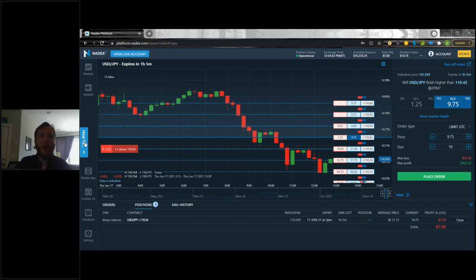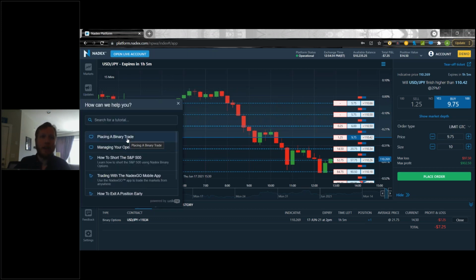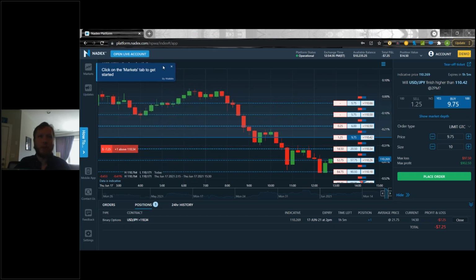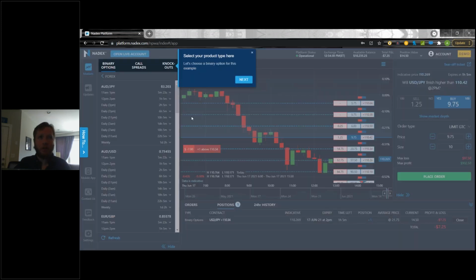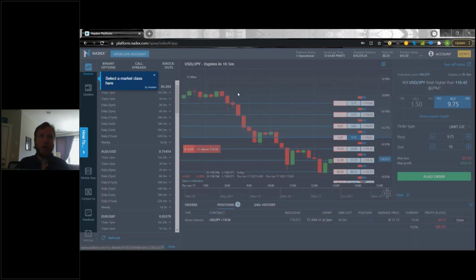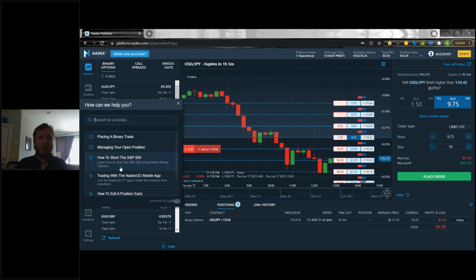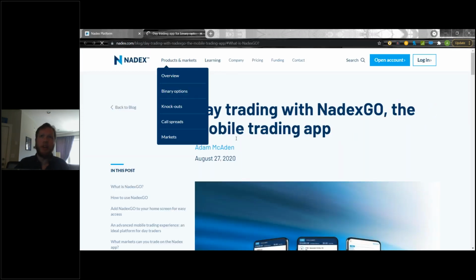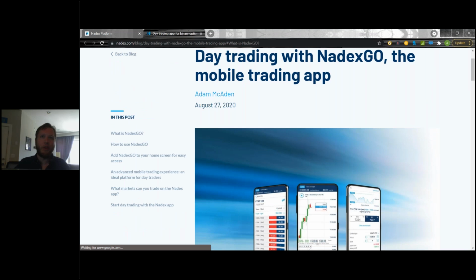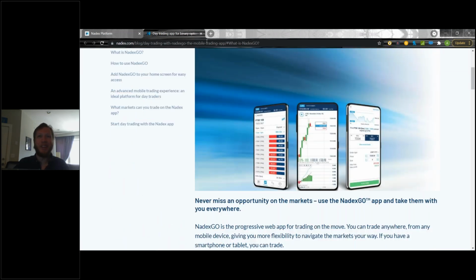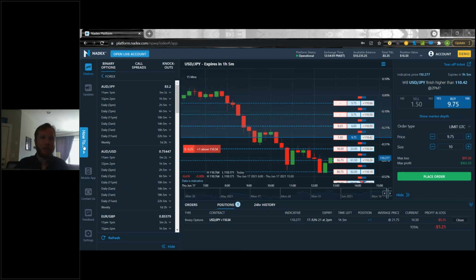We also do have this little how-to button. If I click on this, it'll bring me through a tutorial of how to start trading. So just know that that is up here, and you can go through a whole little tutorial from here. You have some articles as well. If you click here, you can see this is an article I wrote on trading on the Nadex Go app. So we have these nice little how-to resources, just a little bit of help for everyone out there if you do want to self-serve.